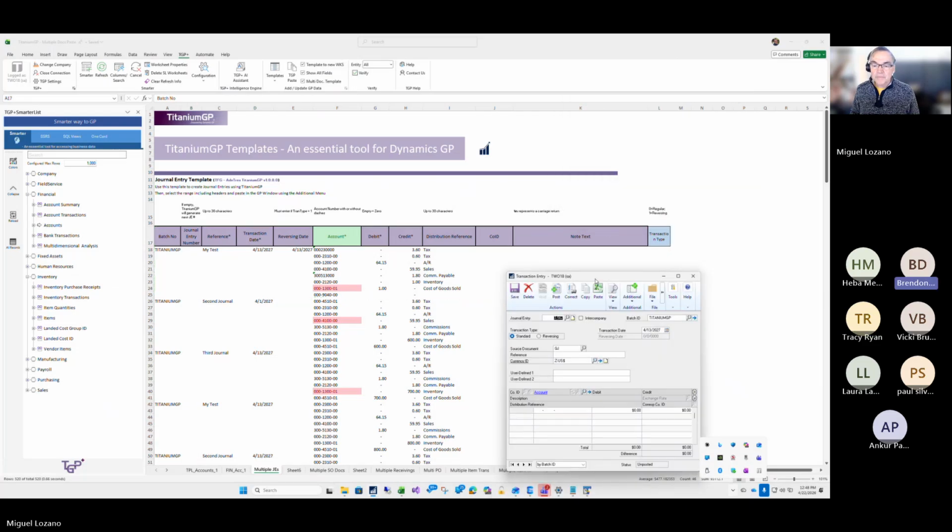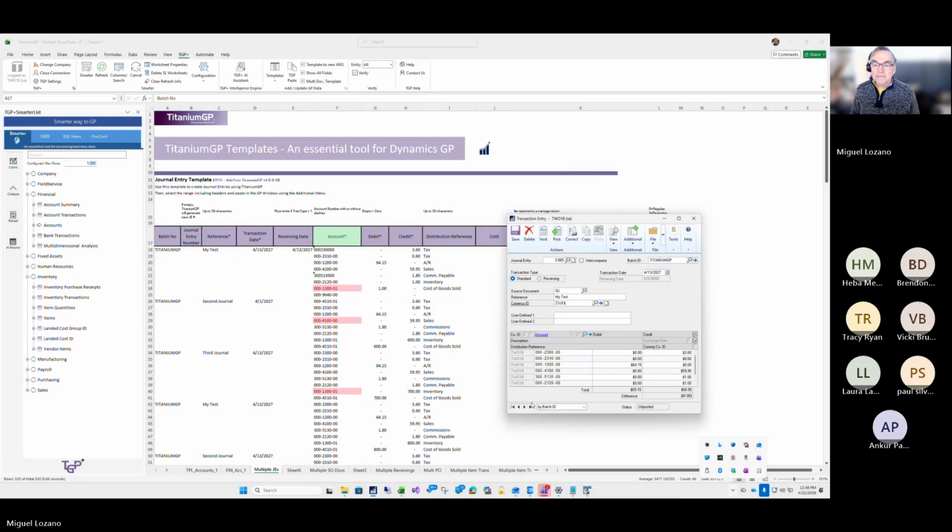Can you bring up that entry, Miguel? And then Miguel, if you hit that little down arrow near exchange rate, did all these distribution references come in? Yes, they did. All right. So Tracy, we know we've got to add those two. Yep.